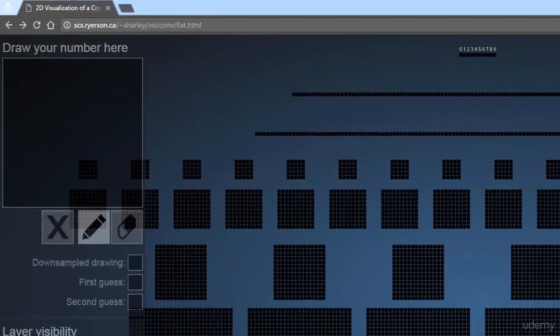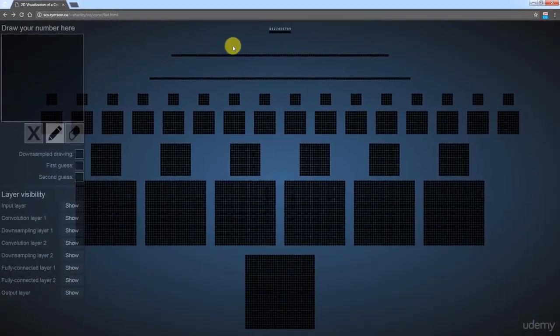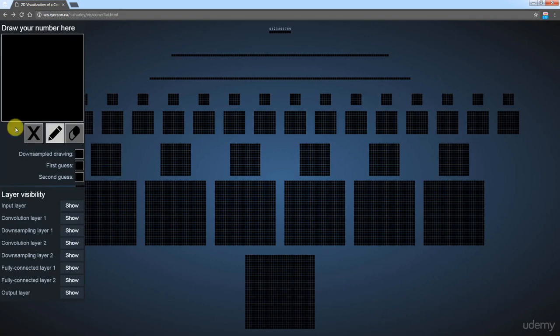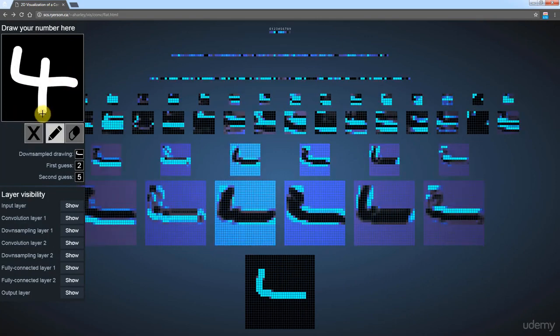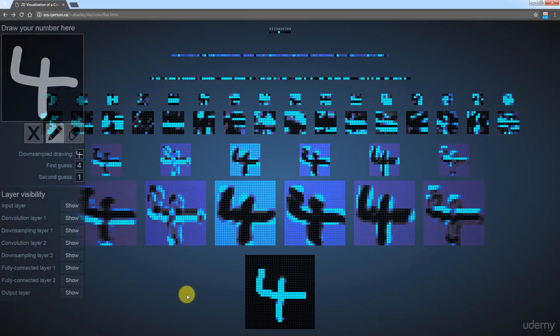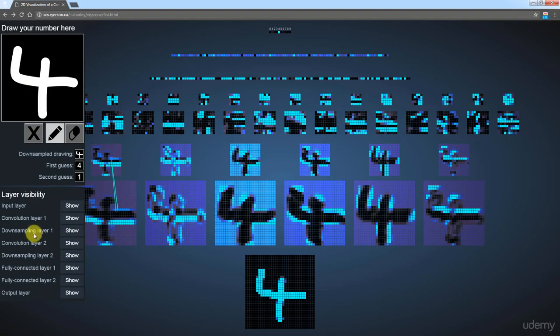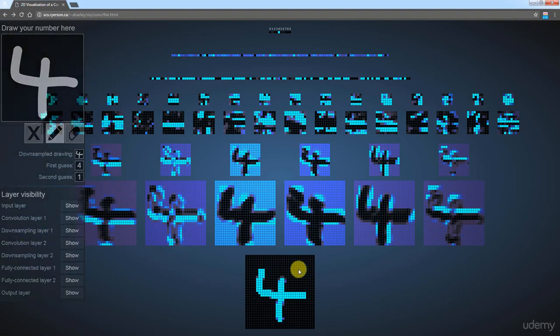Basically, this is exactly what we're doing, but visualized. Here, you need to draw a number. So let's say I draw a number 4, and this tool will put the number 4 here. That's your image in our first step. Then this is the convolution step, and this is the pooling step. Pooling is also called downsampling, so pooling and downsampling are the same thing.